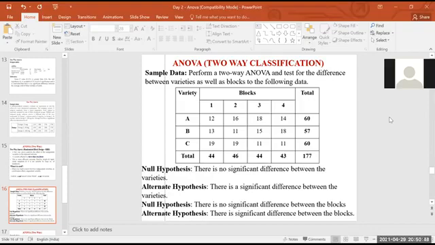So when you have variables with these two factors and each variable has different categories, you can use two-way ANOVA. When you are planning for two-way ANOVA, your hypothesis should be framed based on the two factors. See the hypothesis that I framed. The null hypothesis should be like: the first category depends upon the first factor, called variety. There is no significant difference between the varieties.